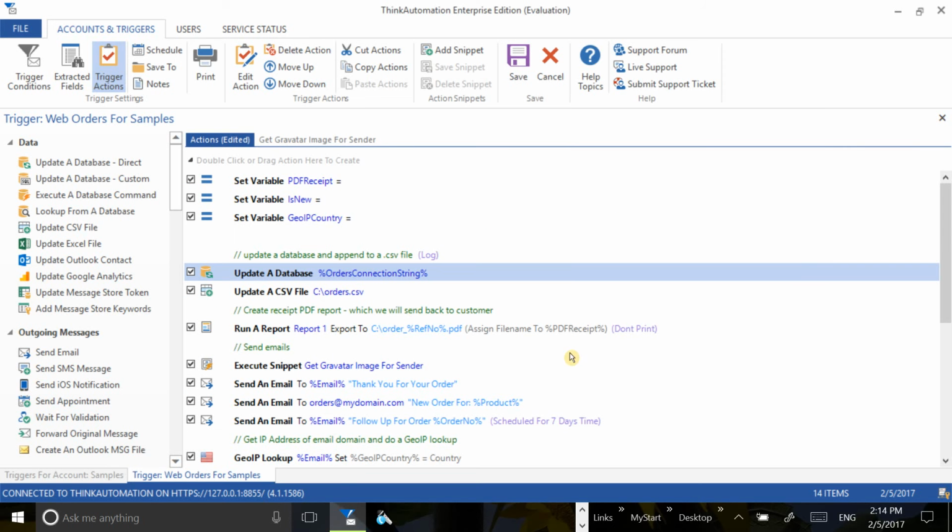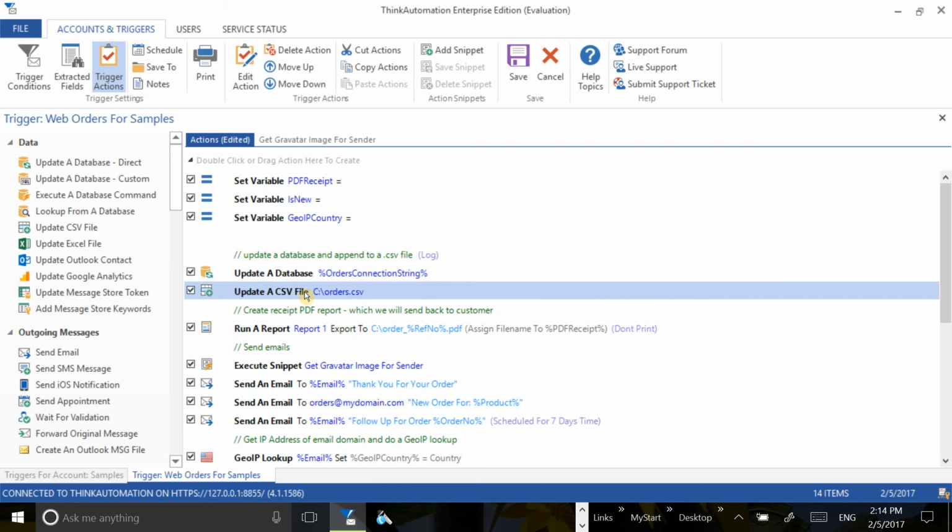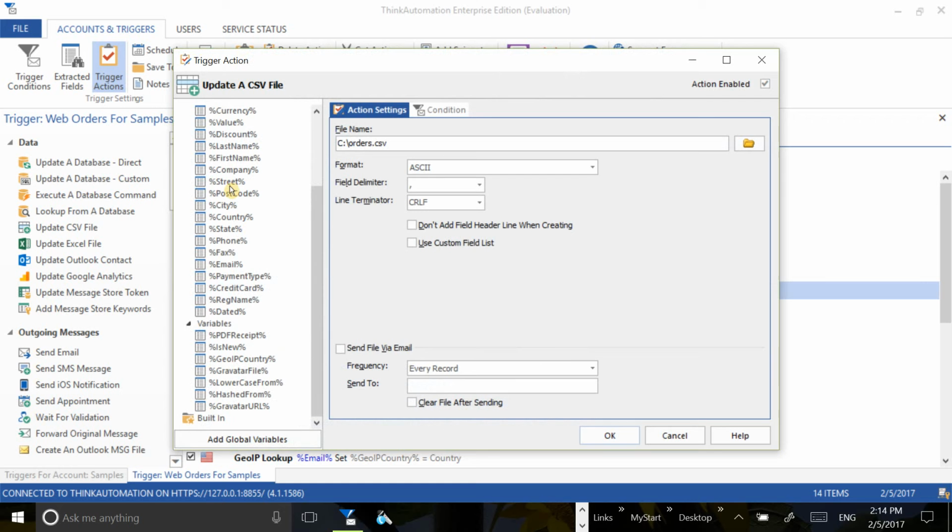We'll cancel it so that we don't make a change. Additionally, we can update a CSV file, meaning it will append a record, an extracted record of these fields, into the file called orders.csv in the root of the C drive.